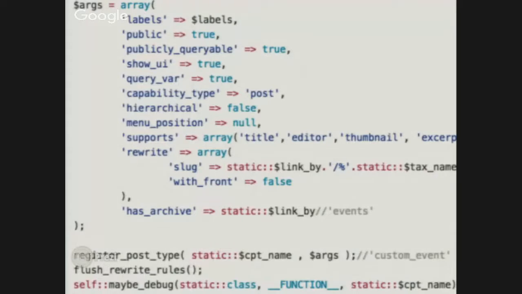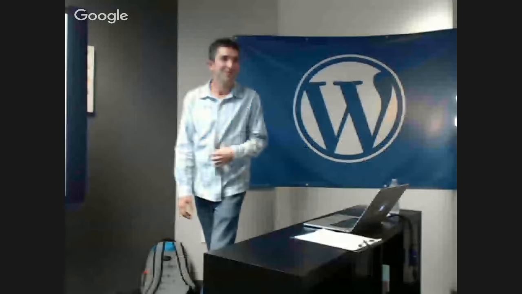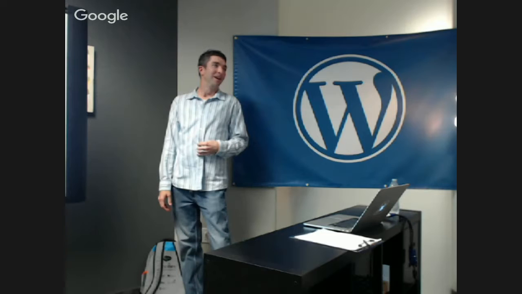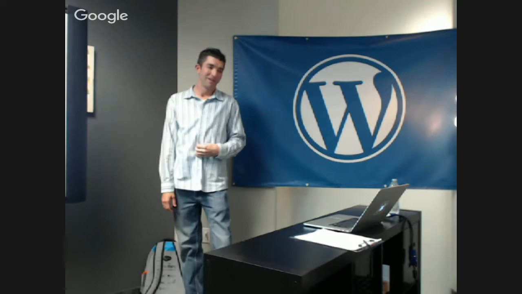Capability type. I don't know what the other one is. Is it just page? Wow. That's going away in the future too. But so the difference, who can tell me the difference between a post and a page? Pages do not have taxonomy. By default. And pages are also hierarchical, but posts aren't. Yes.